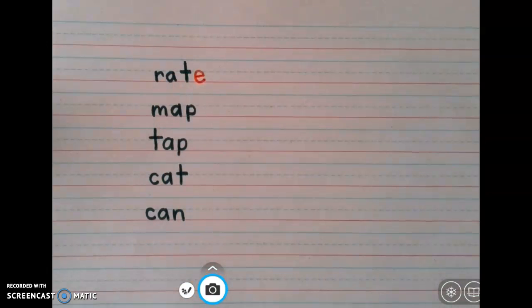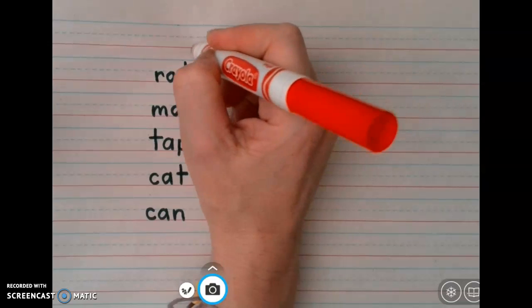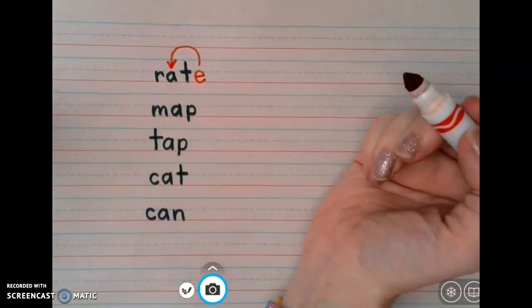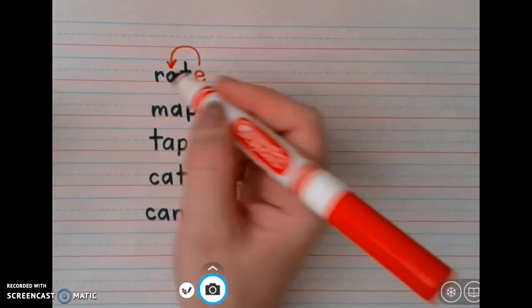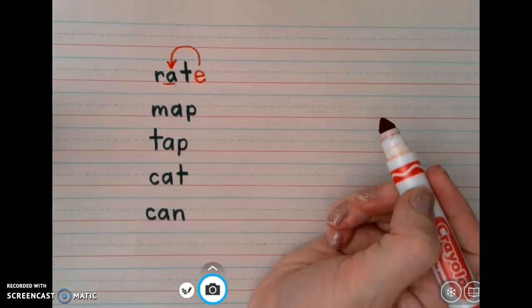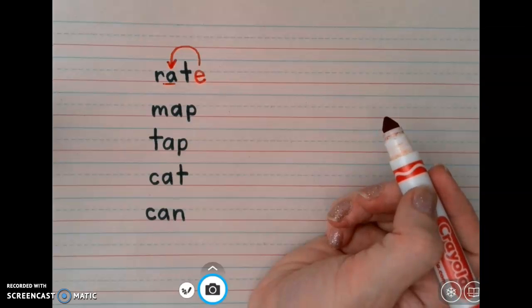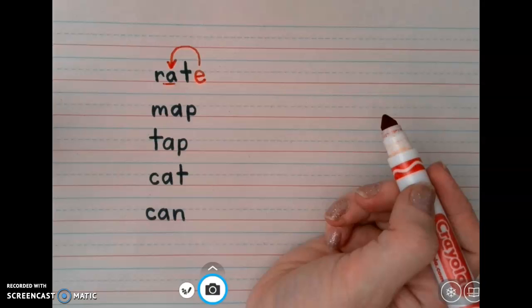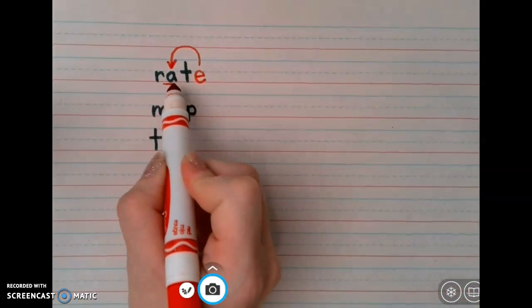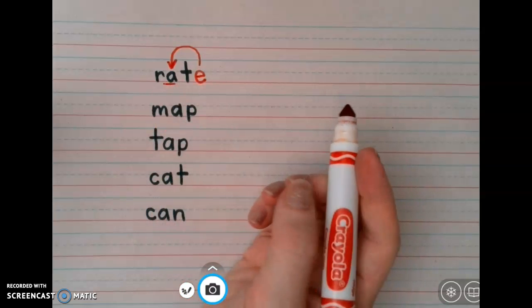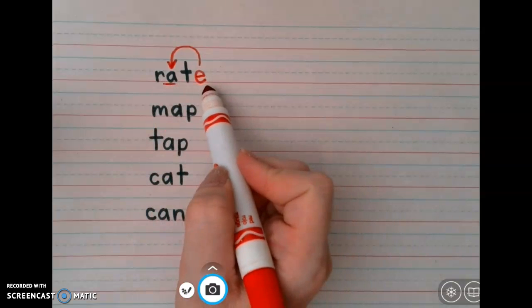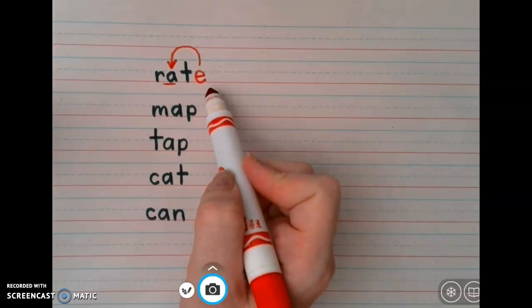So now my word has changed. Anytime we use a sneaky E, he tells the vowel to say his name. And so now our A is not going to say a anymore. It's going to say his name, A. So our new word is rate. Rate. Remember, sneaky E, he's so sneaky, we don't even hear him at the end of the word.